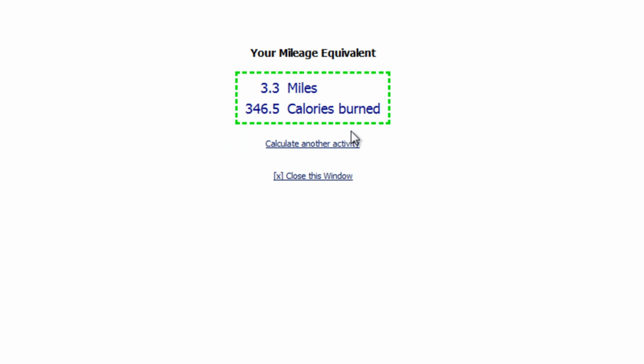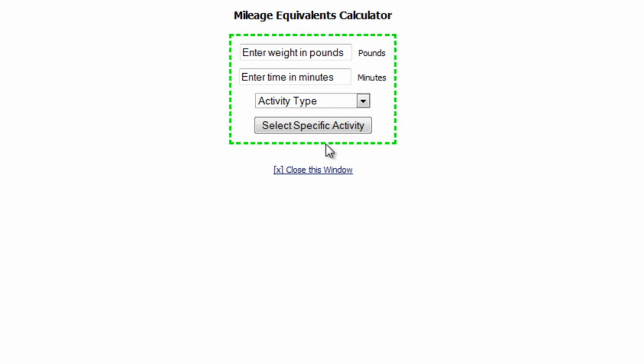And then finally you can calculate how many miles and calories burned. We'll go ahead and calculate another activity just so you can see that you could do other things besides walking. So I'm going to enter in my weight, which was 220.